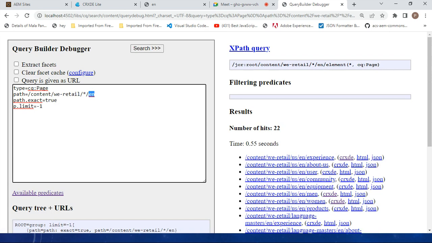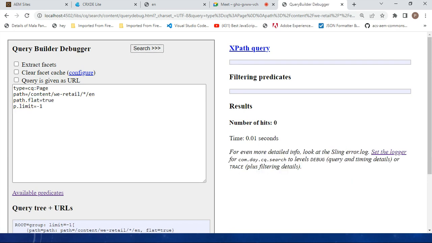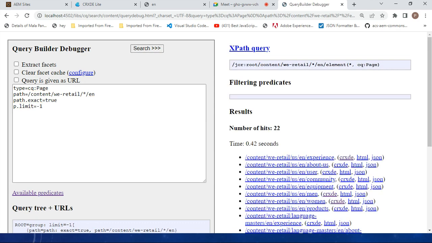Okay, and it has accepted it as a regular expression. But if, instead of the exact, I try to add the flat, what is it returning? It's returning 0. Why? Because this flat doesn't allow the regular expression. So whenever you want to write a regular expression, you have to use the exact.